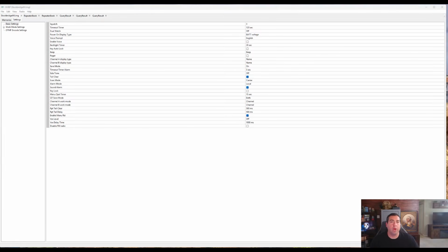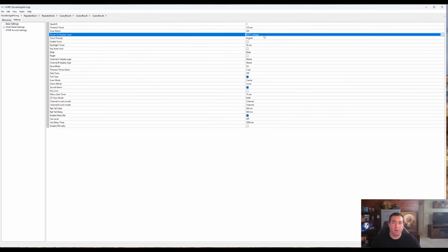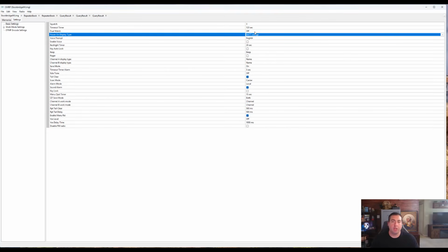Let's do a real quick overview of just some of the settings you want to look at. Let's just start from the top. Squelch, I usually just set that in the middle. That determines whether it's going to take in a really fuzzy signal or not. Battery voltage, now depending on what kind of radio you have, it'll give you a logo option or battery voltage. I usually just choose battery voltage. When you turn it on, it'll give you a battery voltage reading, which is kind of neat.